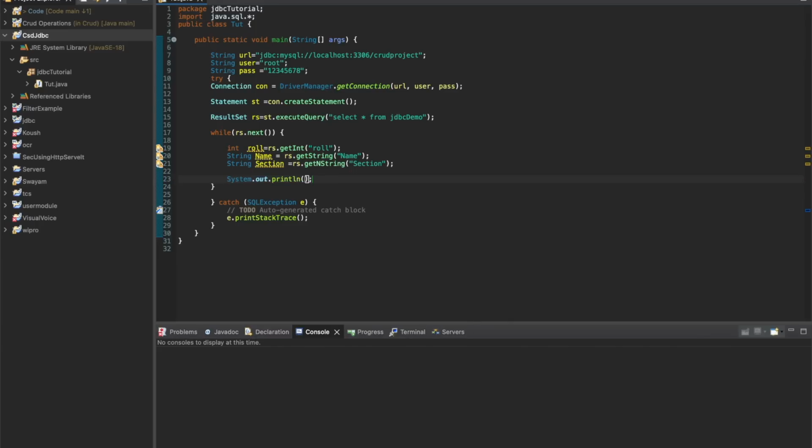Let's print the roll, plus roll. Let's give a little gap here, so let's use \t, some tab spaces, then the name column, and then a bit of tab space and print the section.